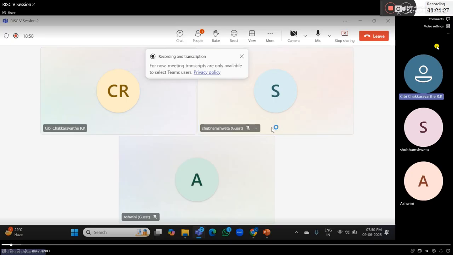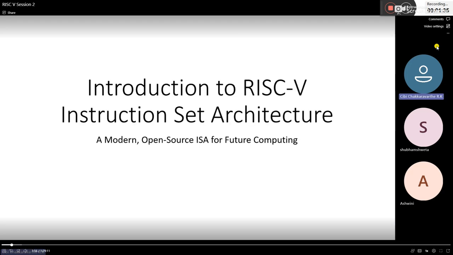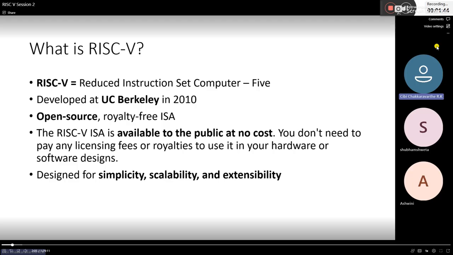Okay, what we saw previously is RISC-V architecture. What is RISC-V? It is an instruction set architecture. And then let's go through this PPT quickly, not like the previous session, just an overview. So what is RISC-V? It is a reduced instruction set, and why do we prefer RISC-V? Because it is open source and the instructions are simple and easy.